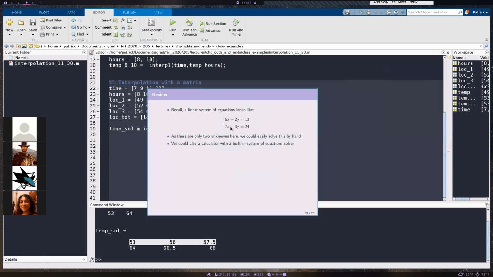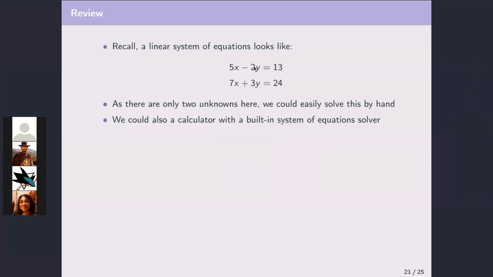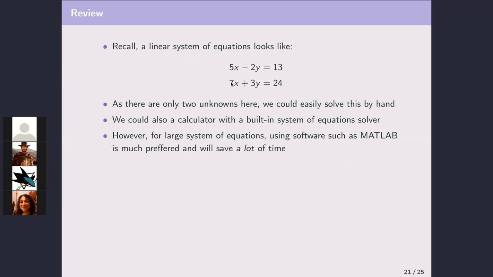Okay, so we have a very basic linear system of equations here, so all we have is two equations and we have two unknowns, x and y. So we could solve for this by hand, or some of our calculators, they have like an app built in to solve for linear systems of equations, so you could use that too. Or what we could do is use Matlab to solve for it.